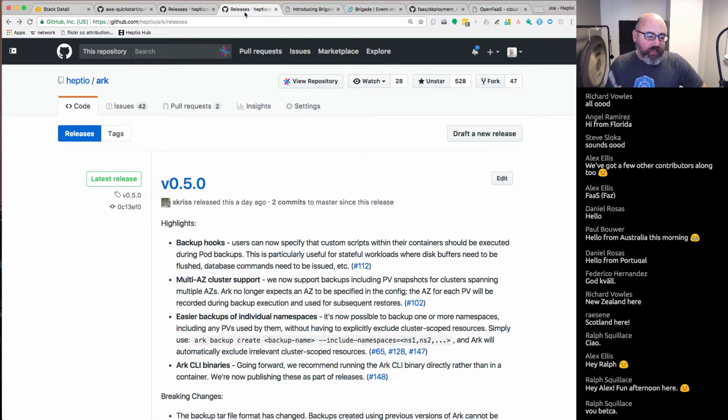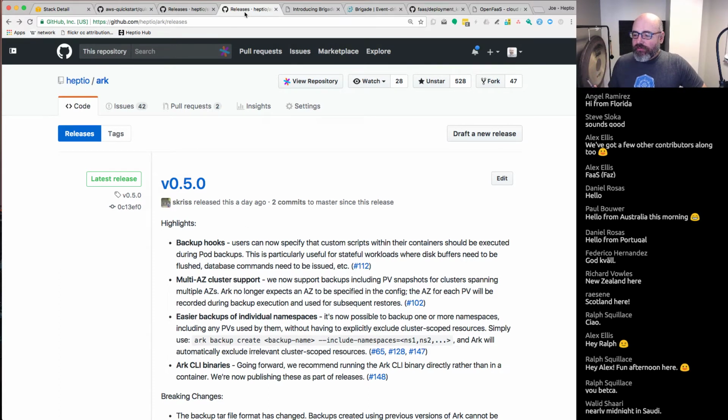The interesting thing, I think the big headline for this release, is that there's support for backup hooks. And so now what you can do is you can have ways to integrate.